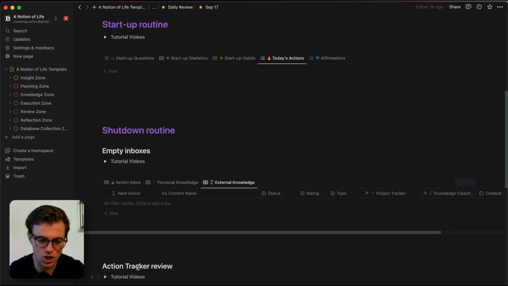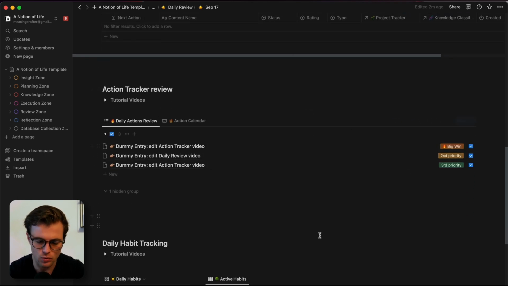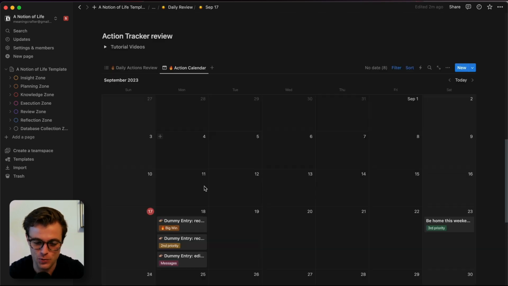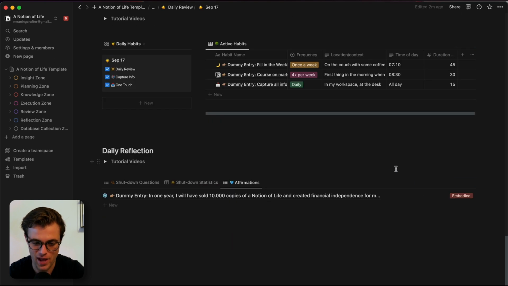Then we have this shutdown routine, which we do at the end of the day. We capture all of this information, and then at the end of the day, we empty those inboxes, we process it, we redirect it to the proper place. Then we have this action tracker review to just check in with, did the things we want to do today actually get done? If yes, then awesome. And if not, why not? Then we have the action calendar, which we can use for planning. We have our habit tracking at the end of the day. And then we have our shutdown reflections.